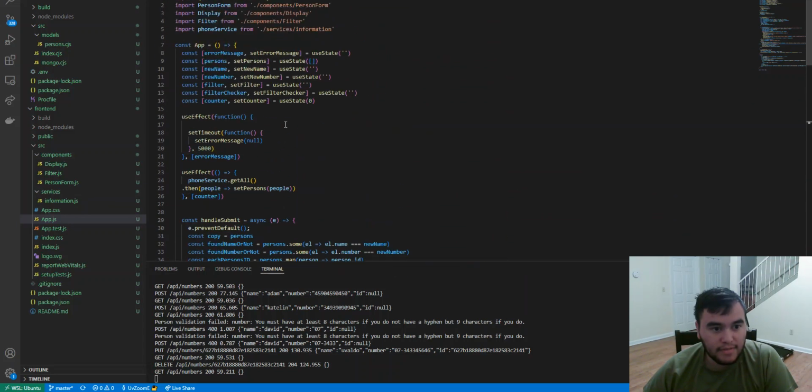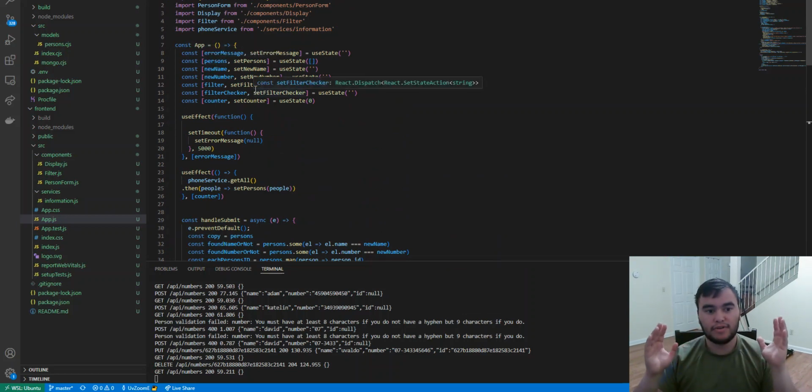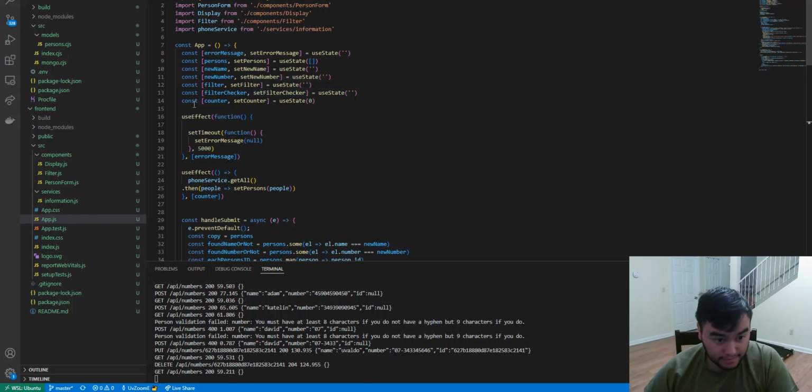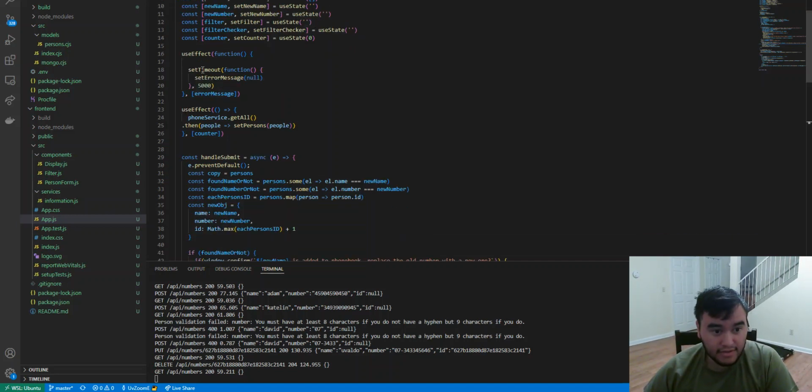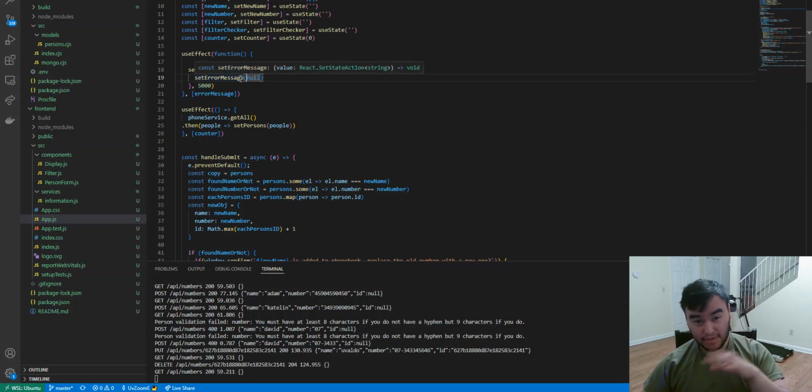But starting up here, I have useState, and specifically I have useState for each person, or for all the persons in the database. Down here I have two useEffects. One is for the error message that pops up on top of the screen. So when it pops up, I have a setTimeout, so it only stays up there for at least 5 seconds, and then that error message goes to null. And so the error message will go away after 5 seconds, as you saw previously.